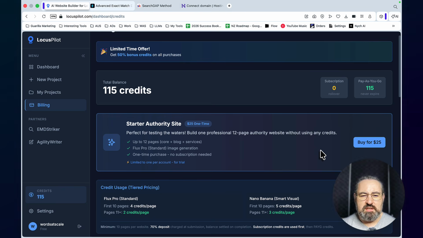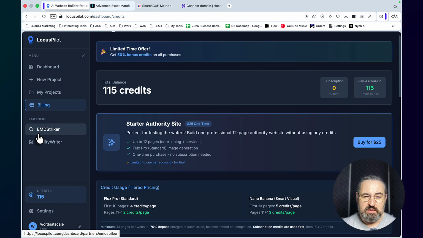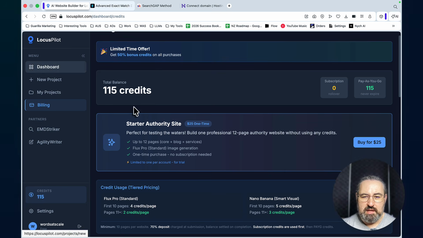So guys, this is a gem. I don't say this often. If you want to build your rank and rent empire, this has everything that you need. The blog posts are powered by Agility Writer, so you know that the quality is very high. You use free credits on EMD Striker to find your niche. Then you use Locus Pilot to create your websites. Again, from A to Z, takes 2.5 hours with everything, and then you own the website. And it looks perfect, looks amazing.